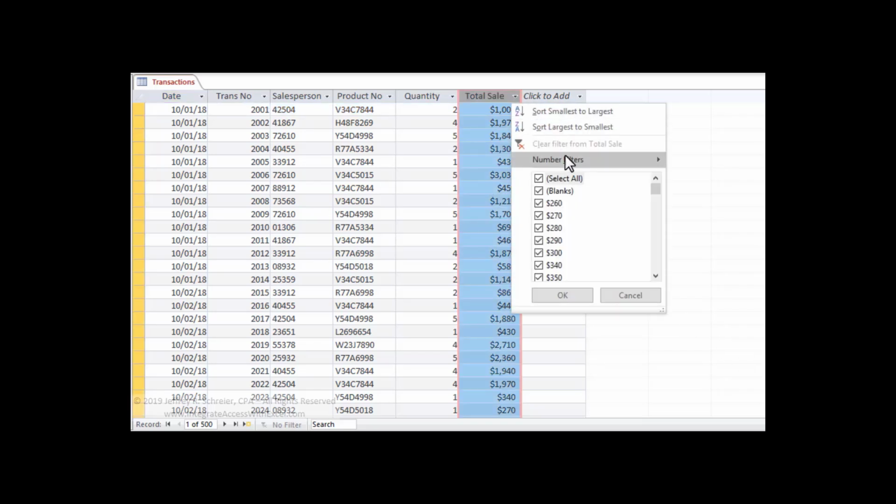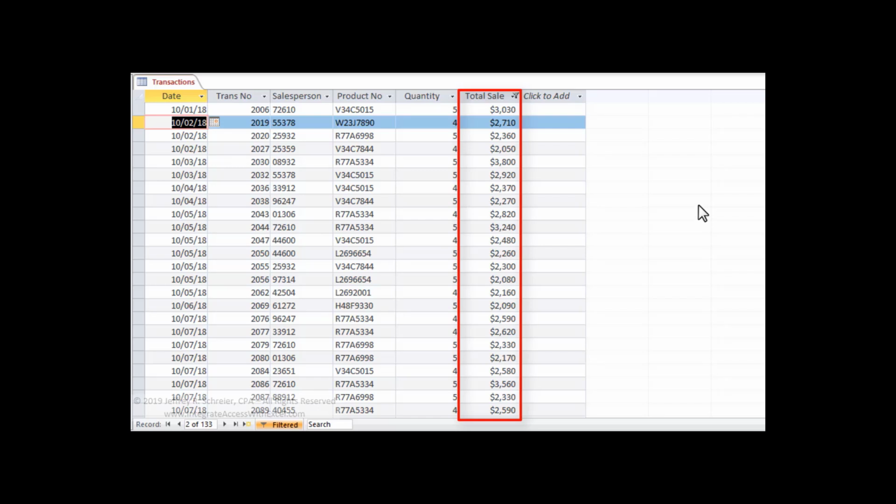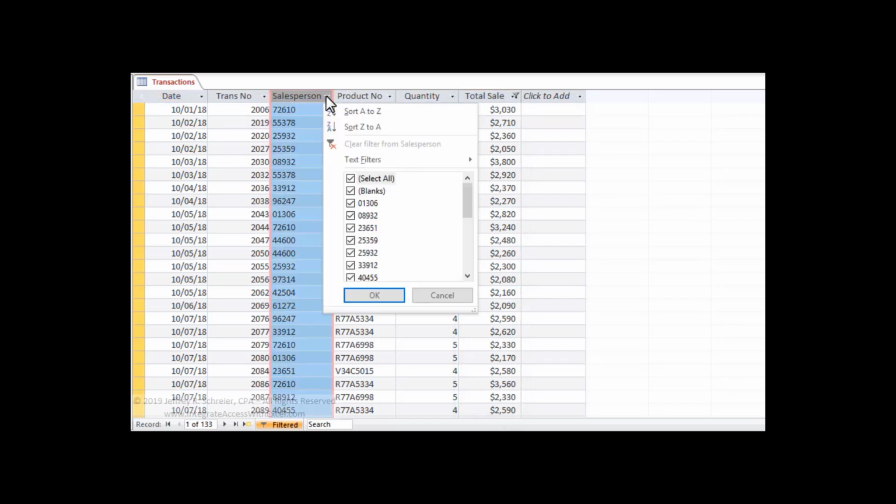Let's try out the filter by choosing the number filter for sales and selecting greater than 2,000. You can also choose this result for a specific salesperson, as I am demonstrating with salesperson 72610. First, click Select All to deselect all choices and pick number 72610.